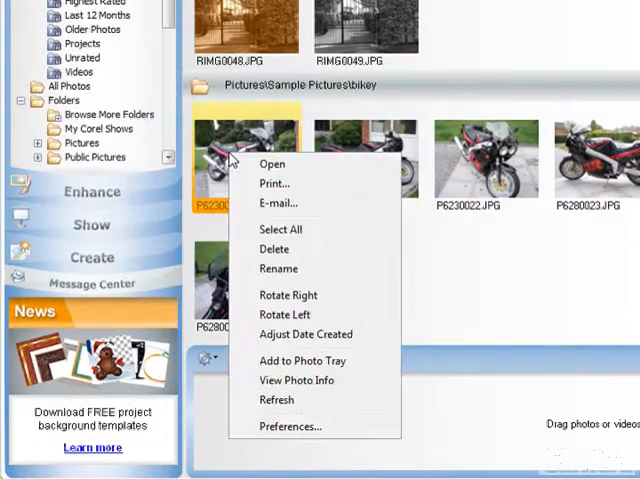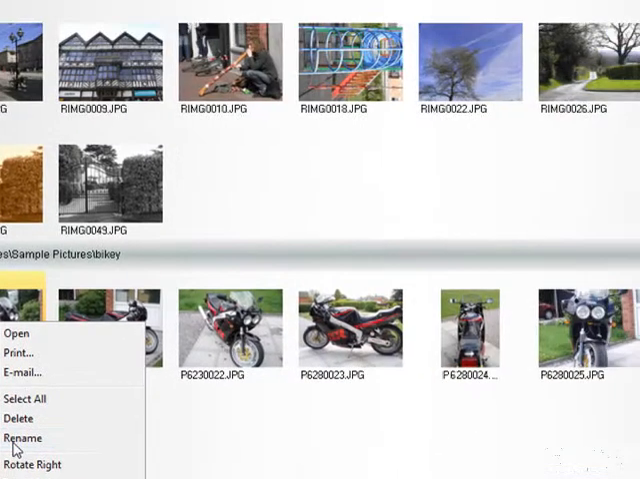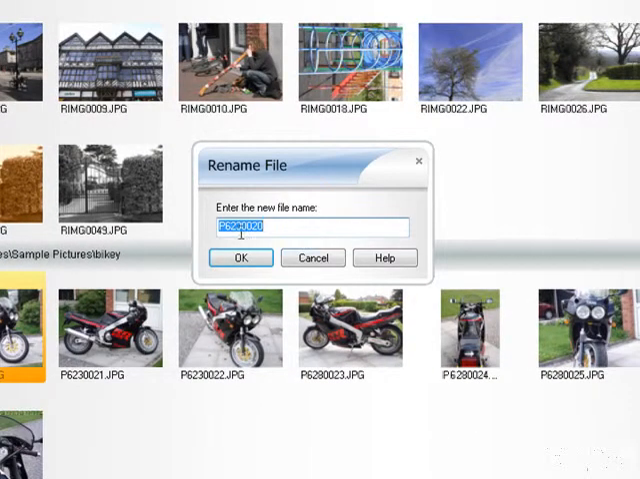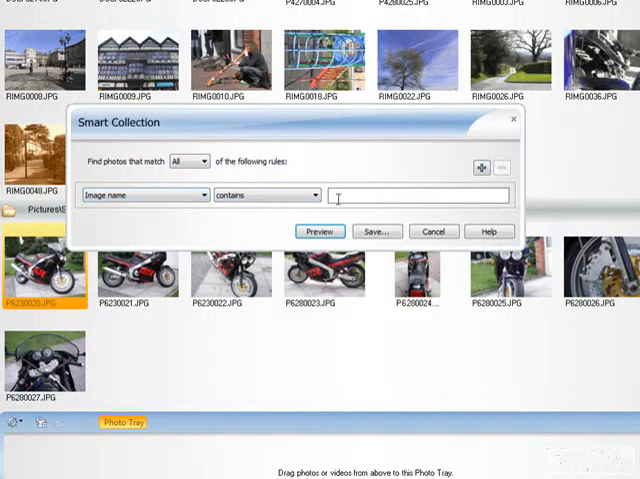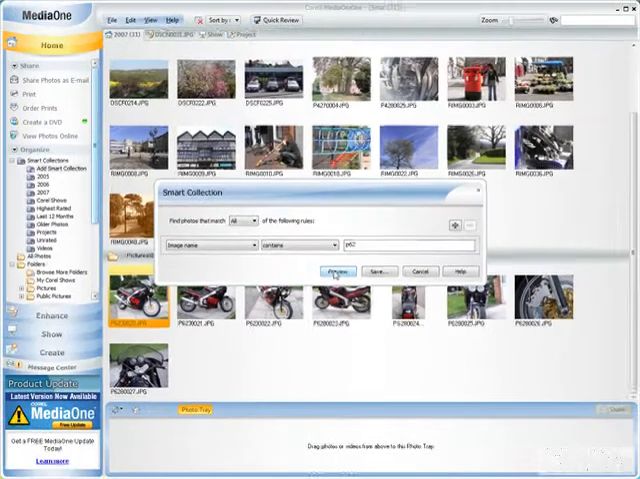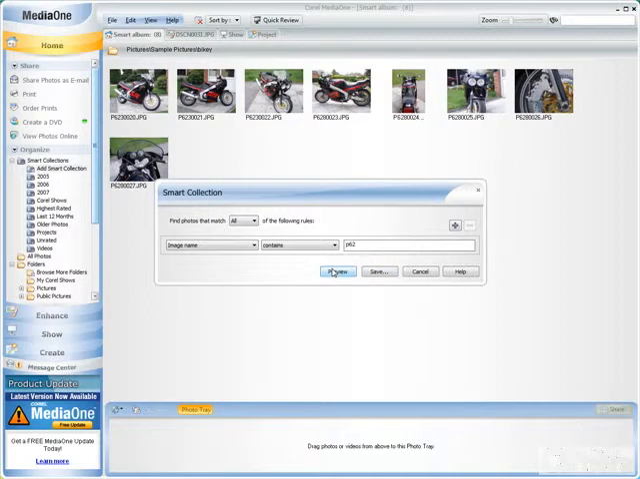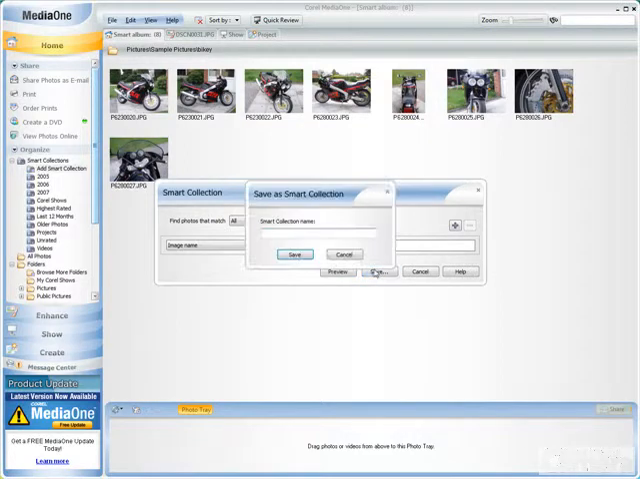Thumbnails can be renamed. All you've got to do is right-click, go to Rename, a dialog comes up, and you'll see the means to enter a new file name. We'll leave as is, however, because there's an interesting filter function. You can create a smart collection. If you say that the image name contains P6-2, you notice that all those motorcycle images begin P6-2. Preview that, there they are, all together. And save that collection.